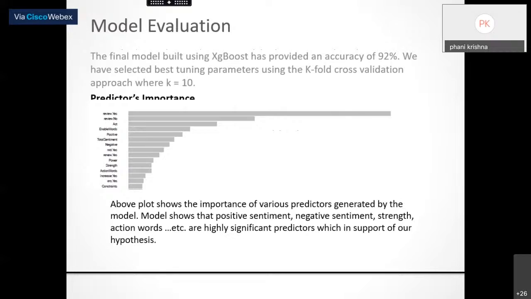This model, trained with extreme gradient boosting, provided us an accuracy of 92% on unseen data. Generally, to evaluate any model, we follow different methodologies. The one we have chosen is k-fold cross validation, where k equals 10. I will explain what this is.